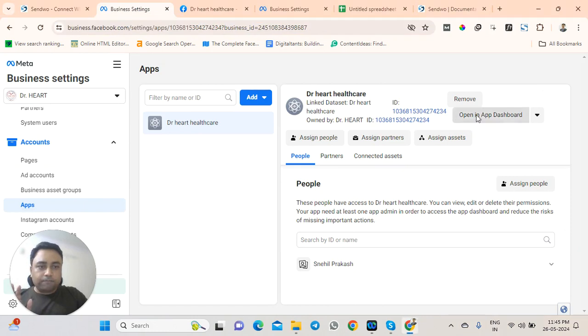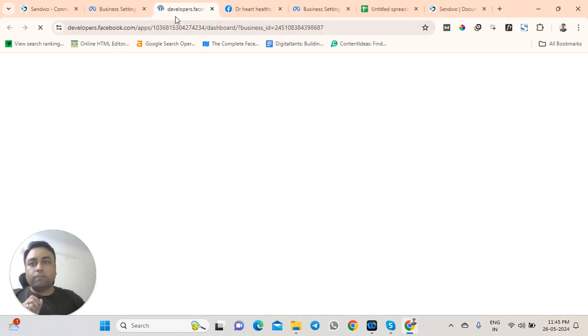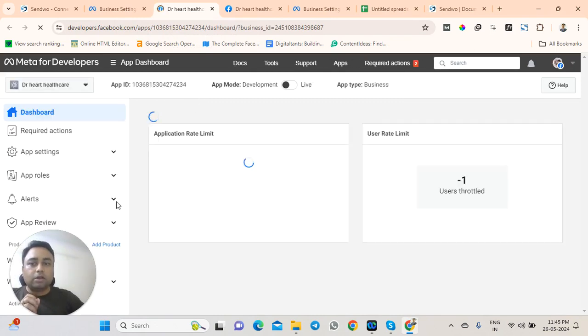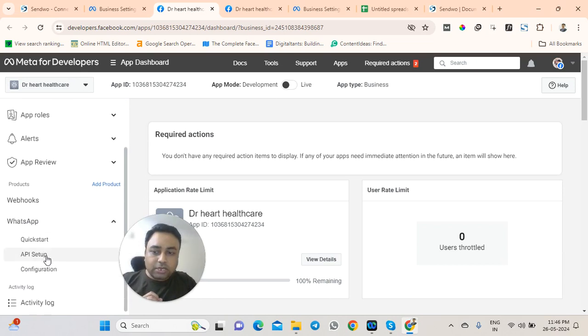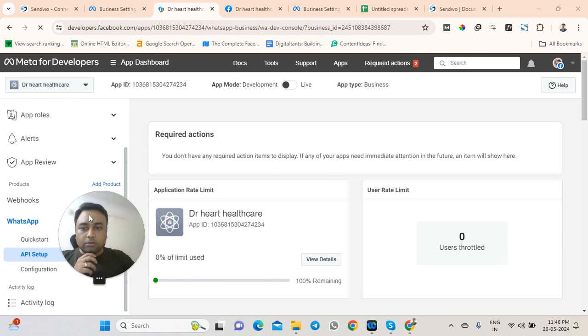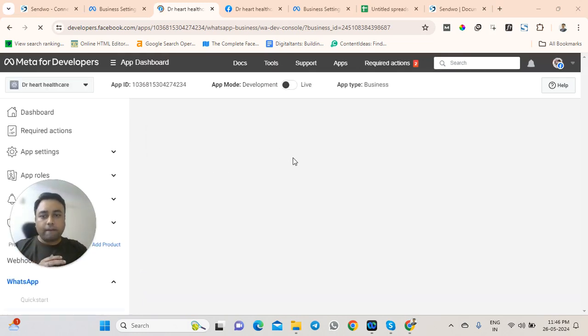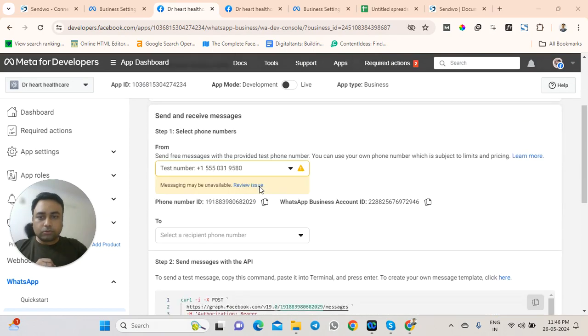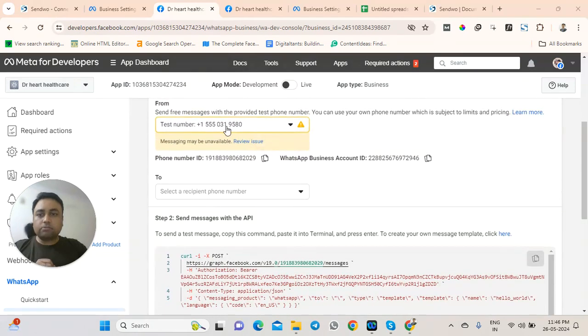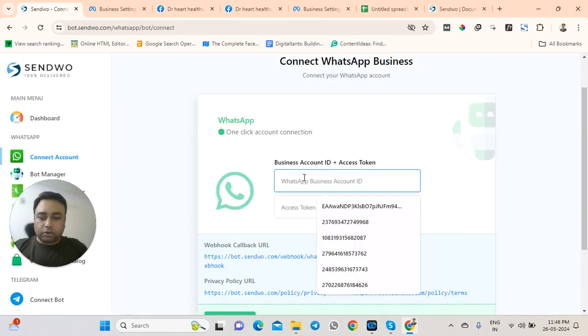Let's check it out. So I am just opening the developer account app and here you can see I'll go to WhatsApp and I'll go to API setup. Once I go to API setup, a new page will open. So you can see that I am using a test number for this video demo purpose. So here is the WhatsApp business account ID. I'll copy this. I'll go and paste it over here.